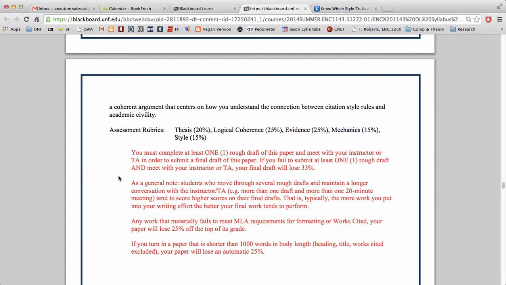Also, make sure that you do have 1,000 words in the body of your essay. That's not including works cited, that's not including header, or your heading information in the header. It has to be 1,000 words. Otherwise, you lose a quarter of the paper's grade. So make sure you meet these minimum requirements, and everything after that should go pretty well. If you have questions in the meantime, please feel free to email me, and I'll try to answer your questions as quickly as possible.